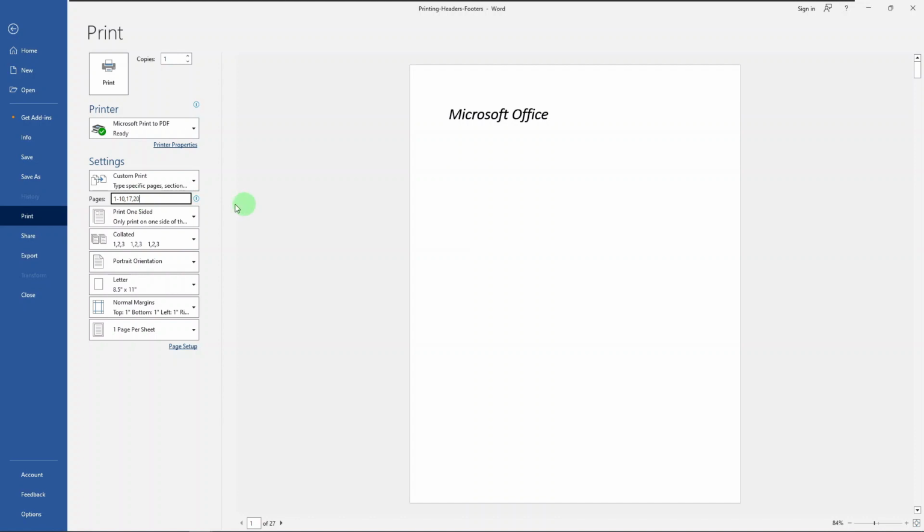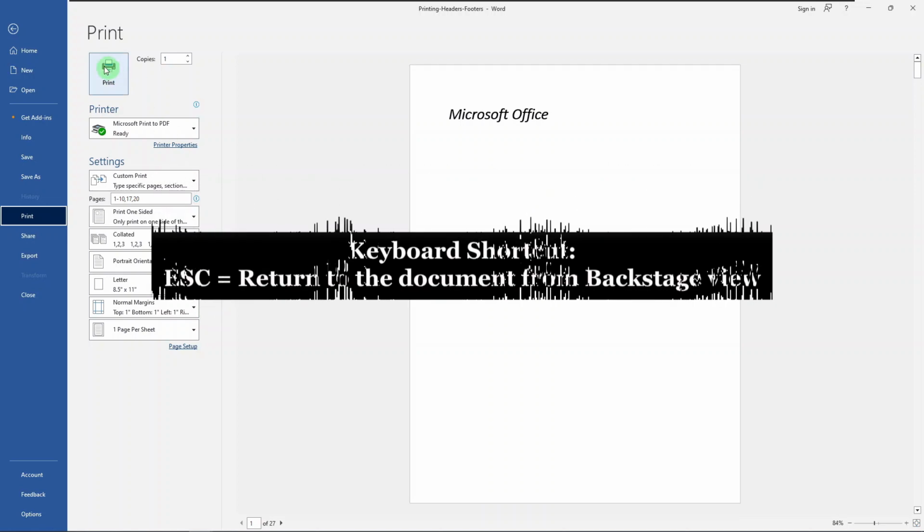Now we have some additional options like printing on both sides. We also have the portrait or landscape view. If you want to rotate your page and have it in landscape format, you can do that as well. You can adjust your paper size. Now, if you're done printing and you want to go back to your document, you can press Escape or click the back button up here.